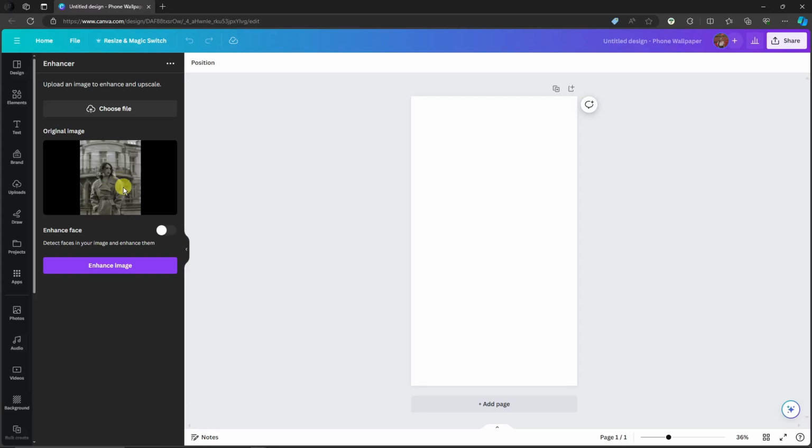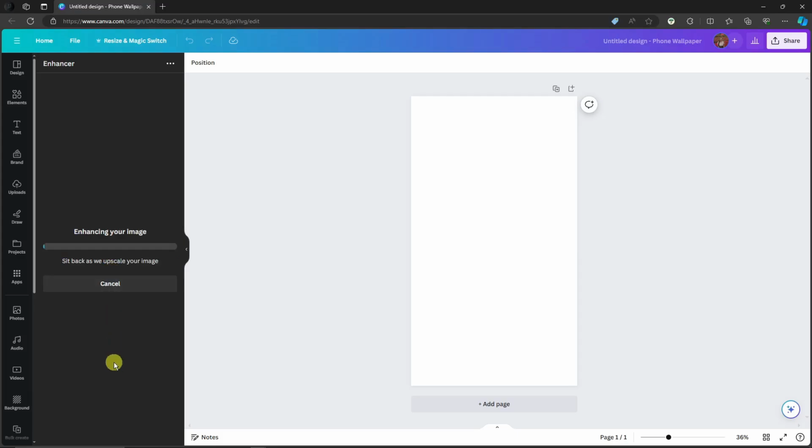There we have it. I can enhance face. Of course, I want the face to be enhanced properly, and click on enhance image. So this option is currently enhancing it inside Canva. We don't need a third-party application. I'll get back to you once it's here.